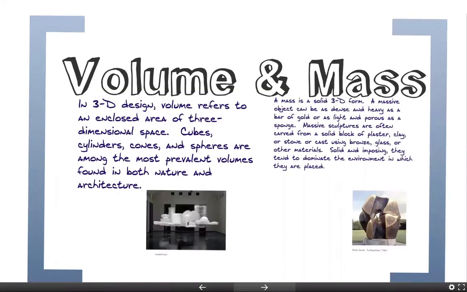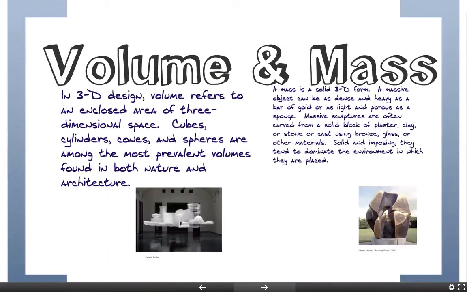I also discussed how volume and mass differ in design. Volume refers to an enclosed three-dimensional space an object occupies, while mass is a solid three-dimensional form. And massive sculptures tend to suggest stability, power, and permanence. As we move forward and transition from sculpting in wire to foam, what are the advantages or disadvantages of having transparent versus opaque volumes?